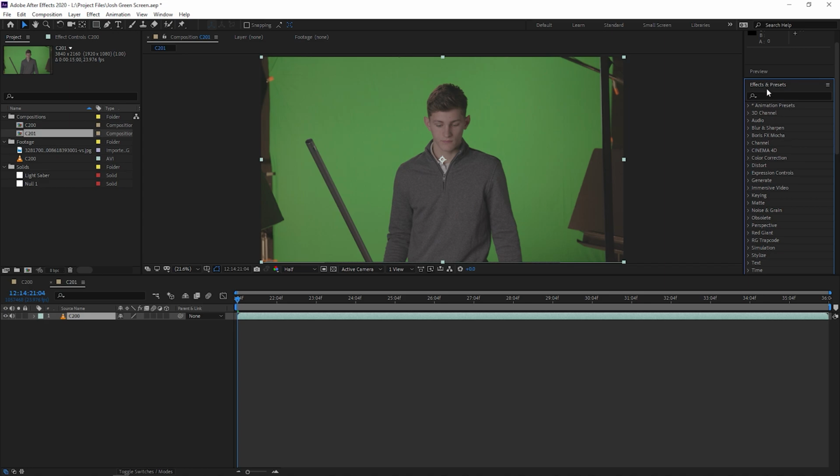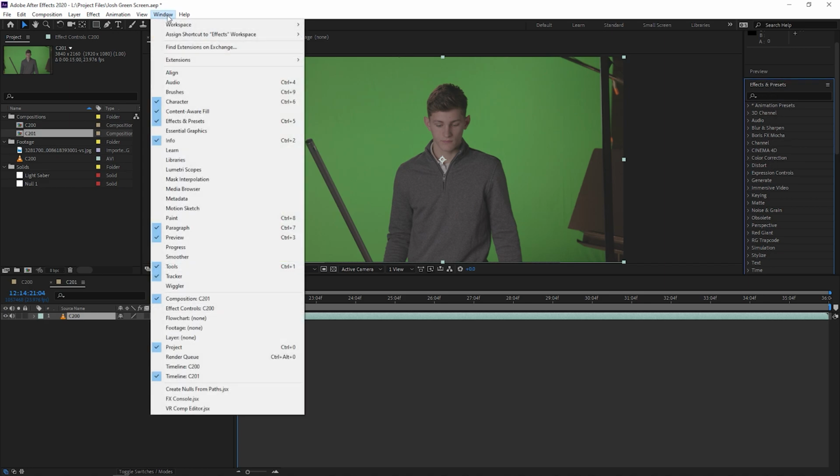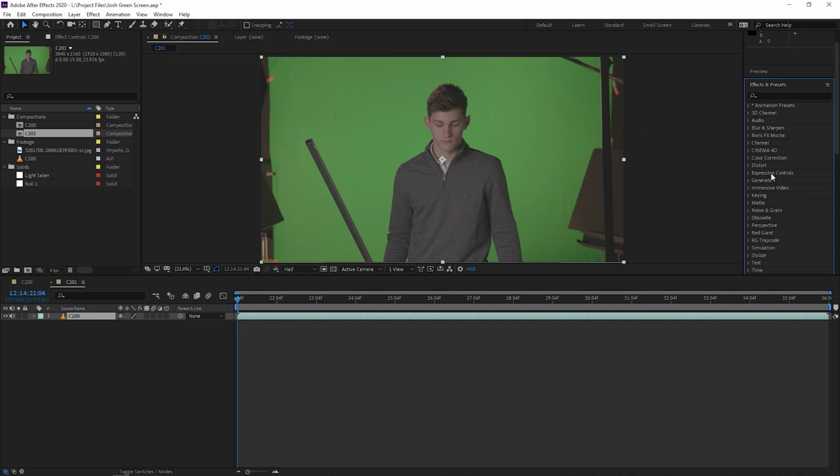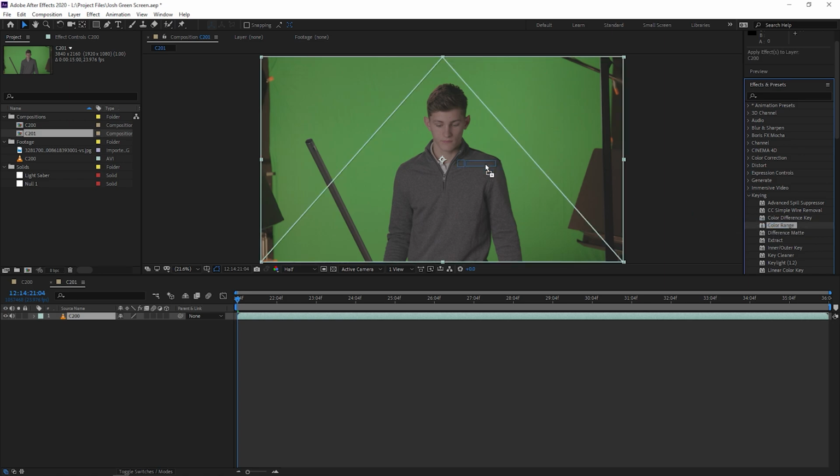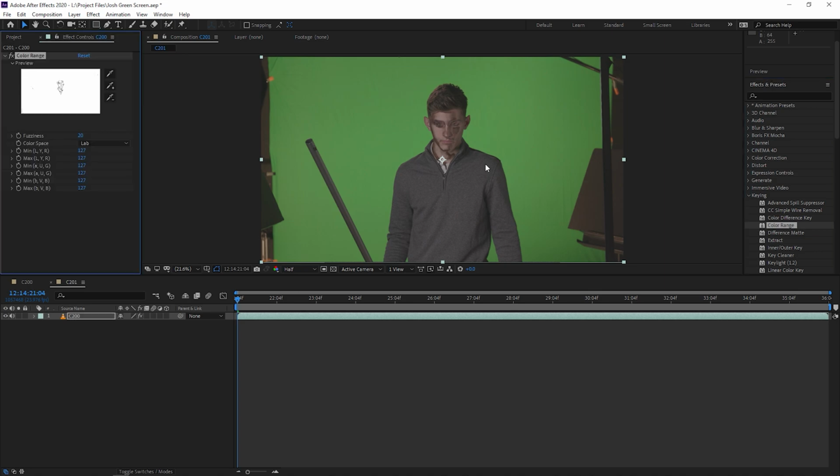So what you're going to want to do is go into Effects and Presets here. If you don't see that already, go up into Window and choose Effects and Presets. Then you will see this on the side here. And then we're going to go to Keying. There are a lot of different options here, but the one that I really like doing is Color Range. So I just click and drag that onto the footage here, and then I use these little eyedroppers and select the green.